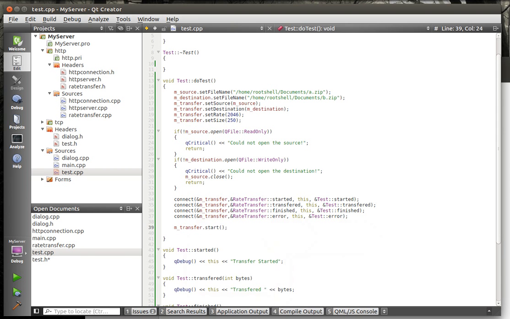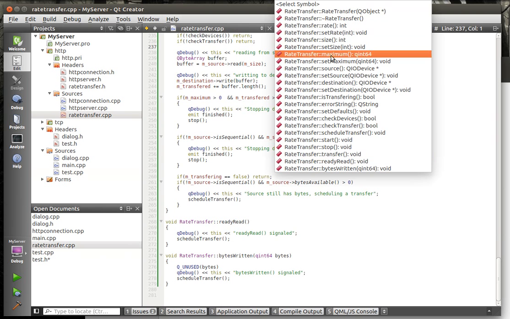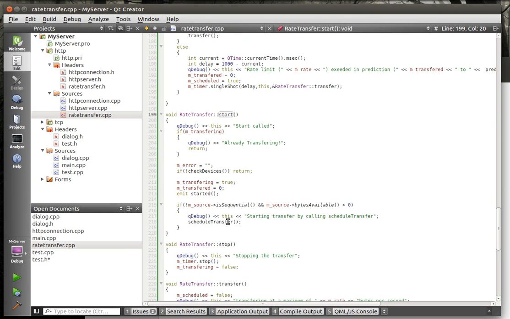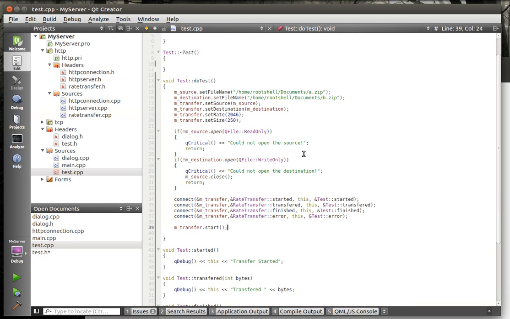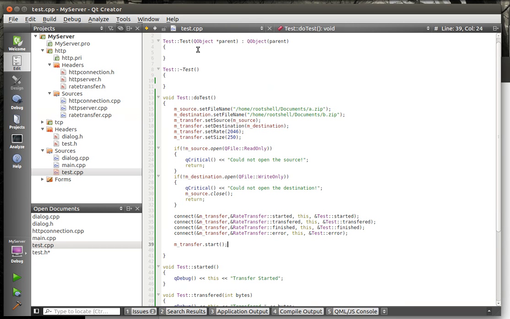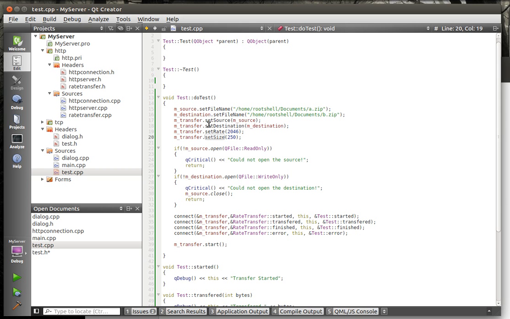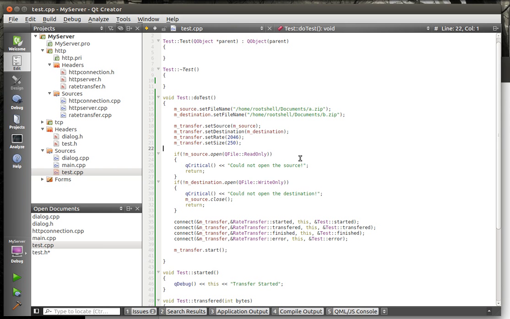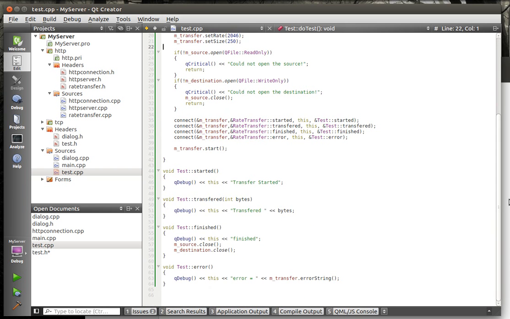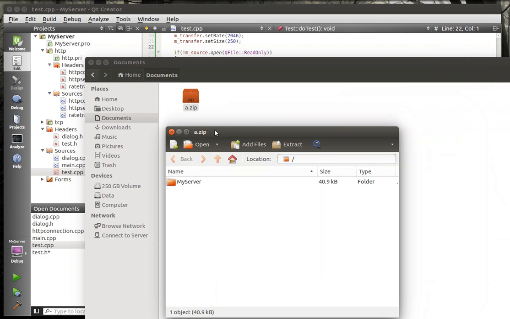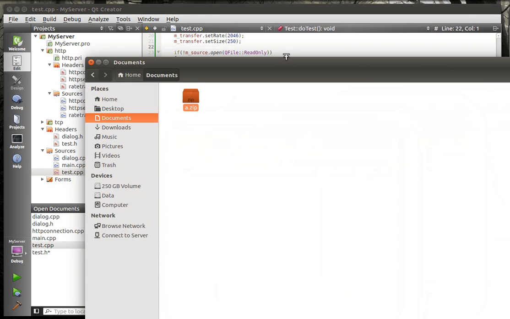Start. All right, so let's look at this real quick. Let's make sure start actually starts before I do this. Check file, okay, sequential, schedule transfer, okay, good. So we're going to call up our test class, and then we're going to call doTest, which is going to do all this wonderful stuff. It's going to open the source, open the destination, it's going to configure the transfer, and with any luck, we're going to transfer from A to B. And if I open this bad boy up, it's just a copy of, well, this program.